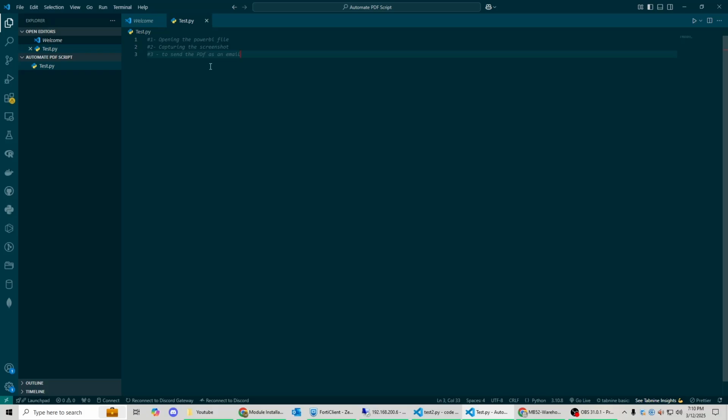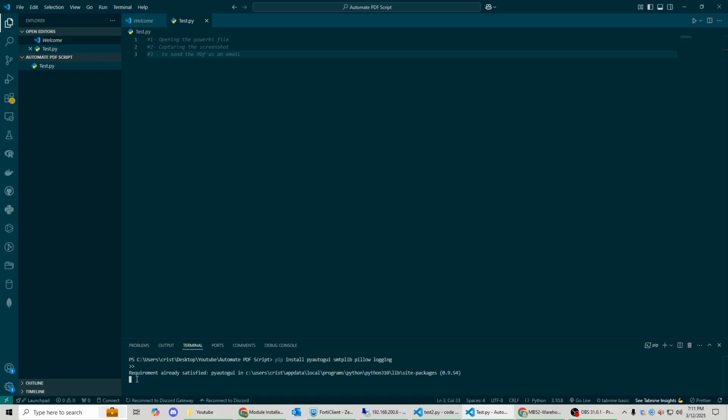To start it off, first we need to install with pip. I am just giving the commands here. These are the pip commands. We need to install PyAutoGUI and the SMTP library below and login. I've already installed these, so I will still click OK, and it will show already satisfied because I've already installed these modules. The next thing is I will jump directly to import.